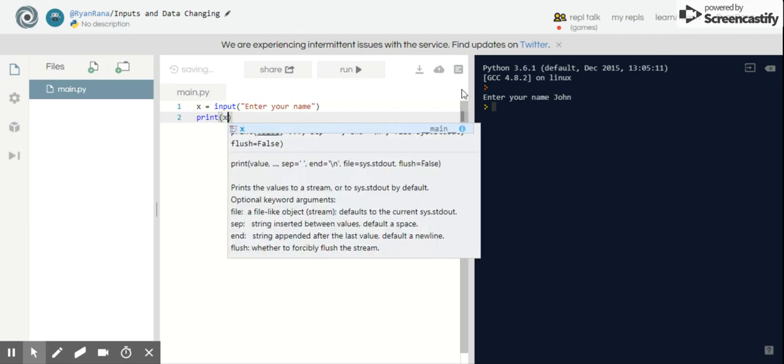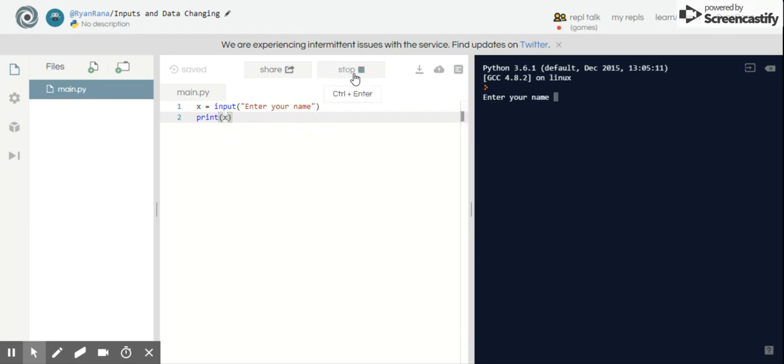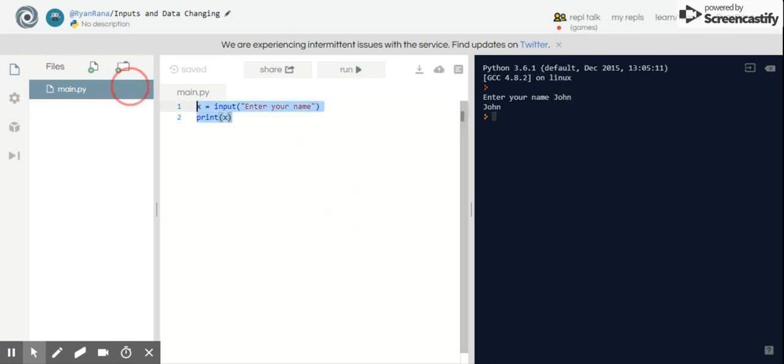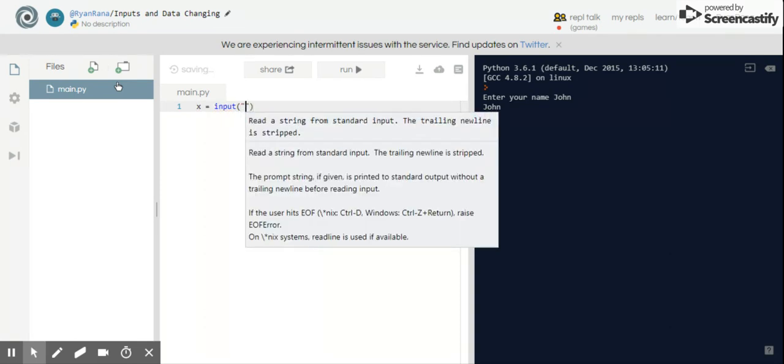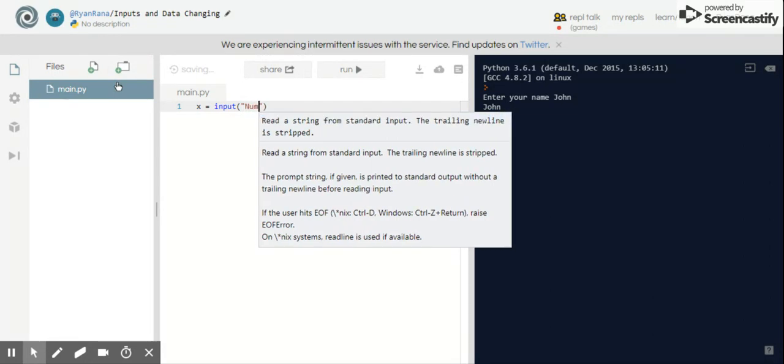I'll show you. If you print x, you get John. Alright, cool. So what does that have to do with data types? Well, say you're making a calculator project, which we'll actually make in the next video. We're making a calculator project, then we'll have to get an input, obviously. We'll write number 1.